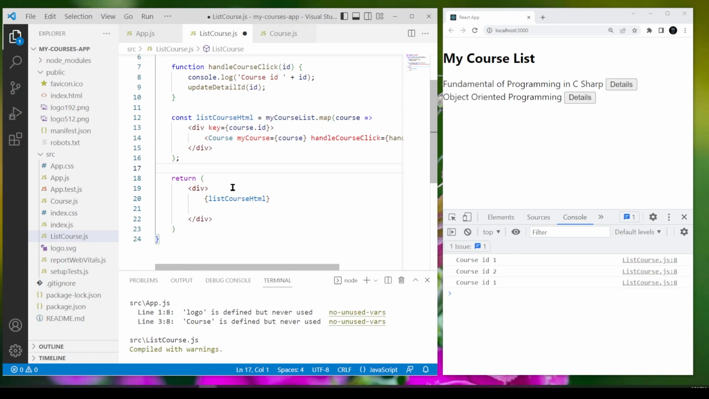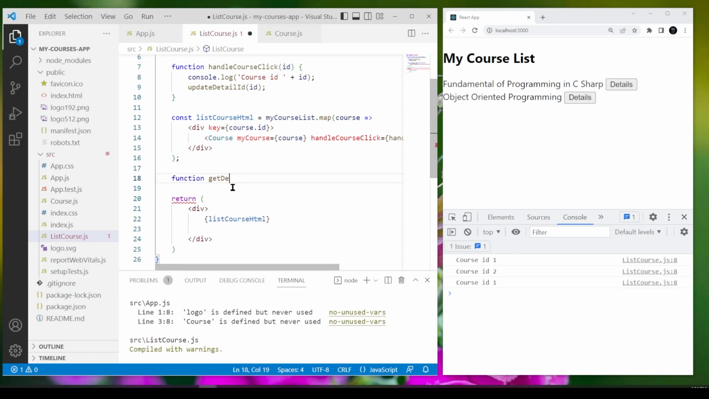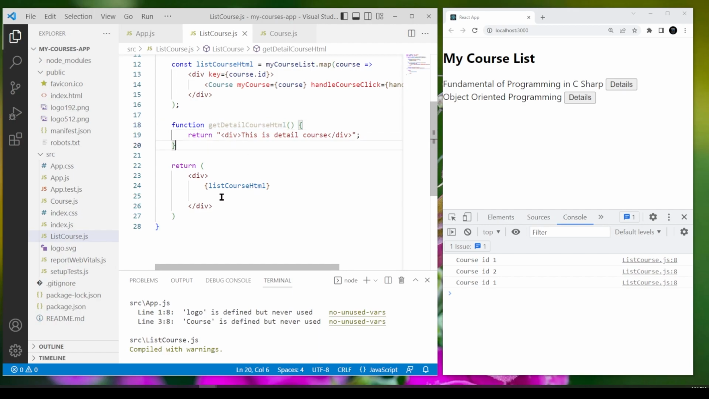So here, let's say that I get another function in order to get the detail course HTML, right? And now I have this one. After that, when I get this, I will put it after the list course. I can return this one, right? A new JSX, and this is the detail course. So we'll have the detail course in here. So we're done. Now, how do we want to implement this detail course in here?